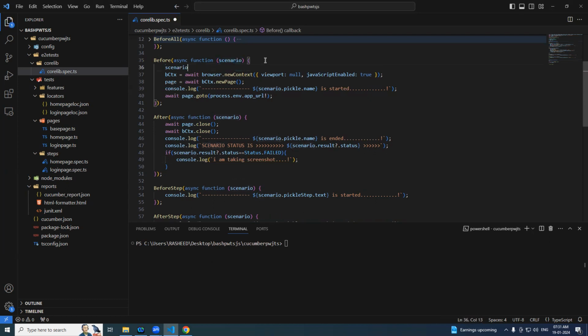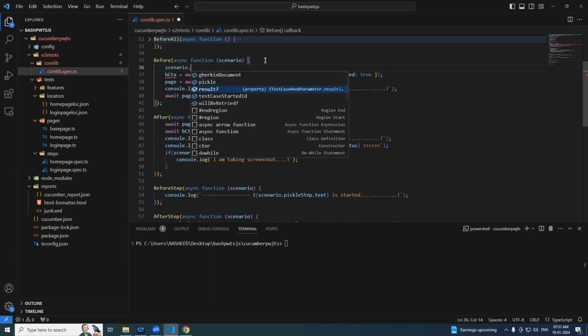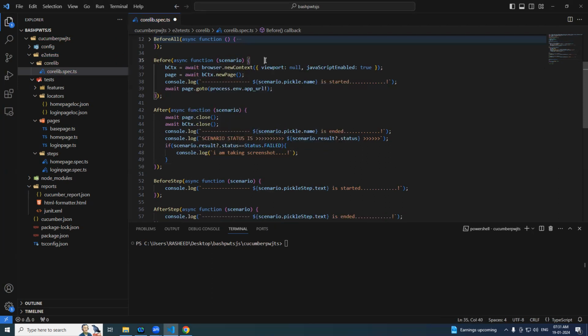It will come up with some properties where you can get the relevant information, maybe result and maybe step level information, scenario level information. The path of the file, everything, you will get it. Now, we'll try to add this information to the HTML report. How can we do that?